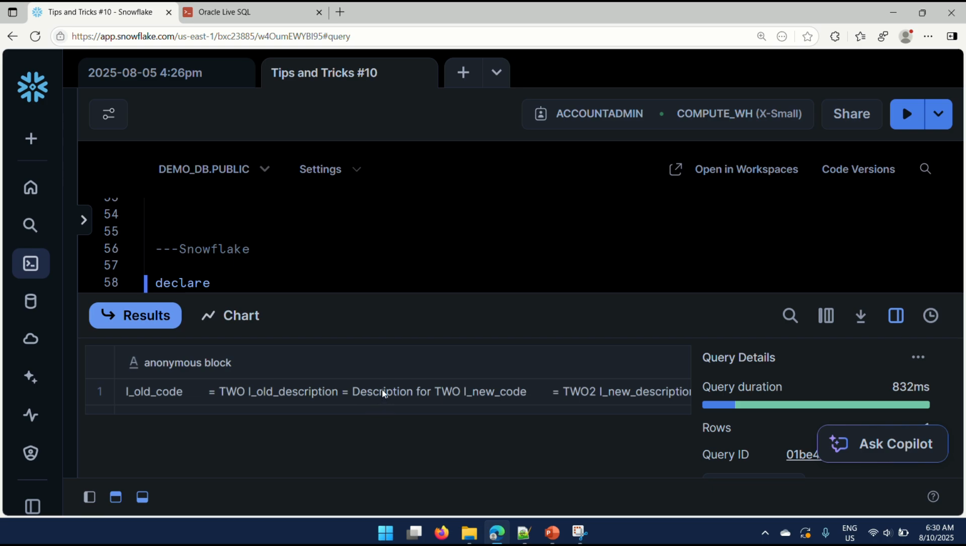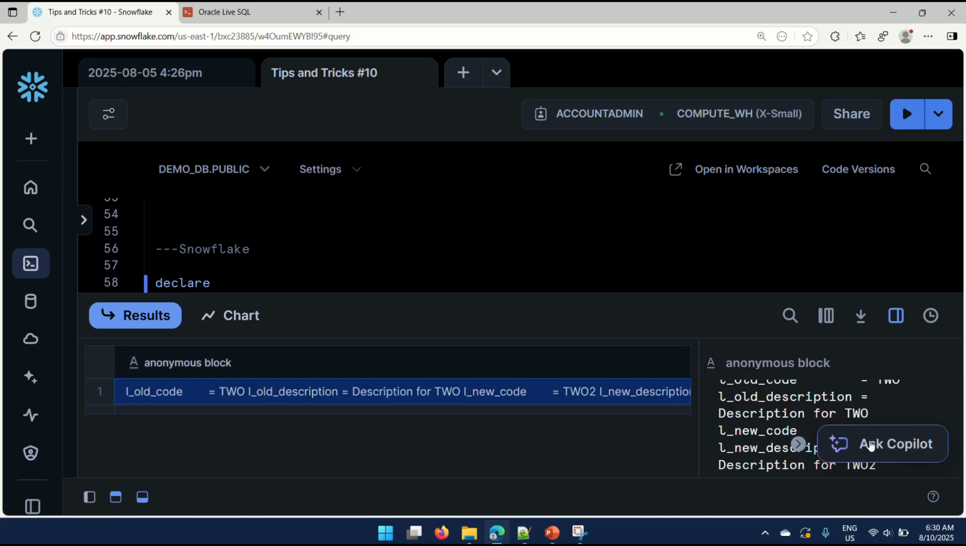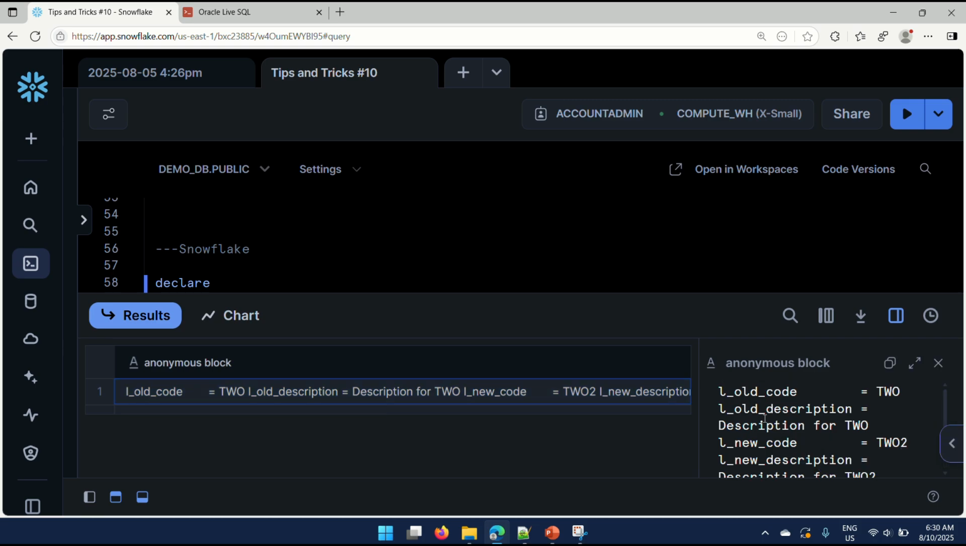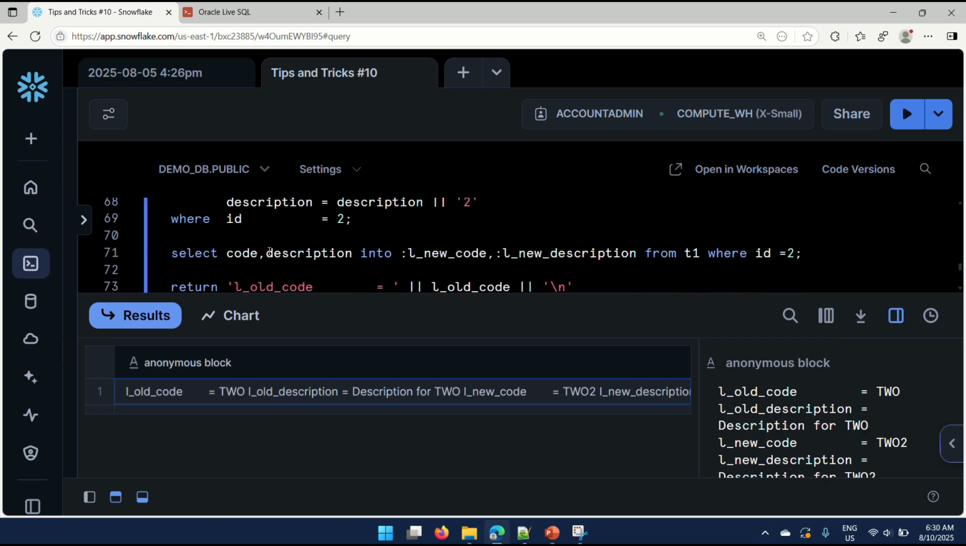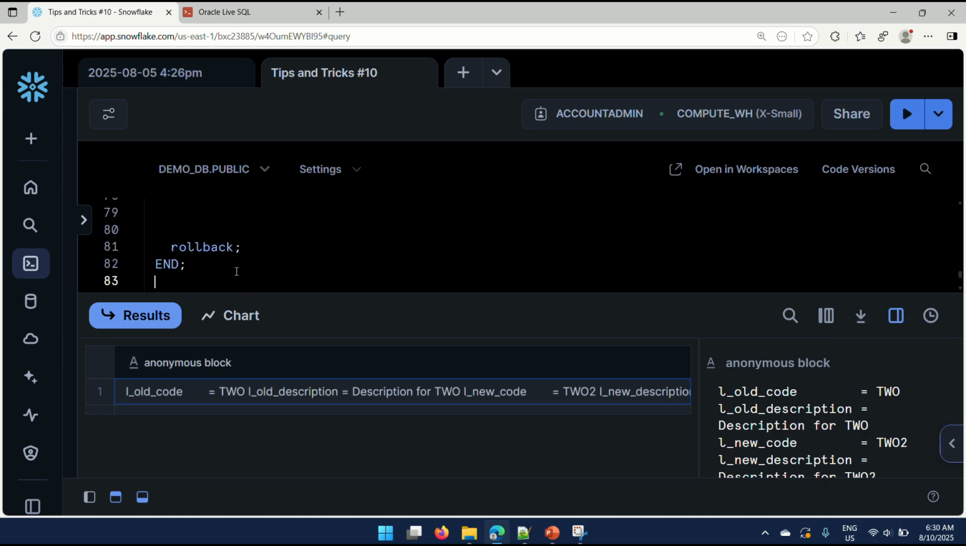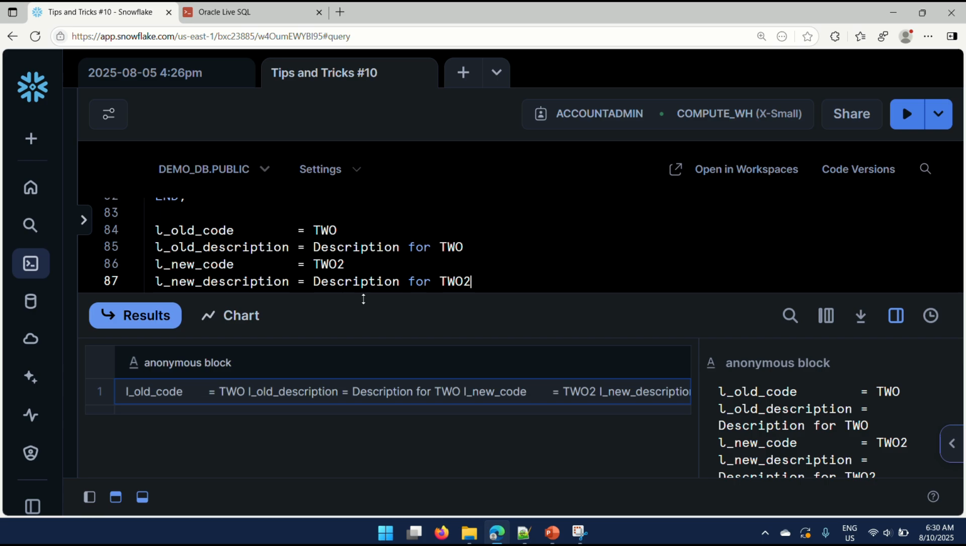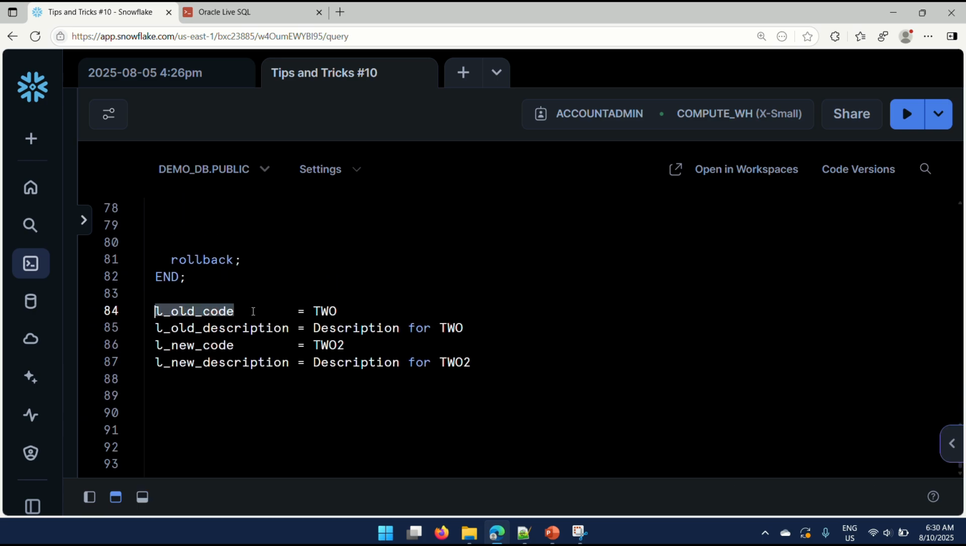Here we got the output. Let me hide this one. See, old code 2. Let me copy this and paste it here. See, we got the output: L code equal to old code and old description, and new code and new description.